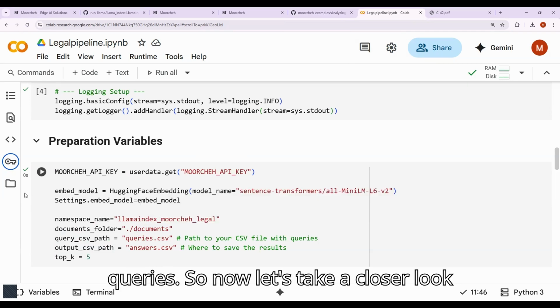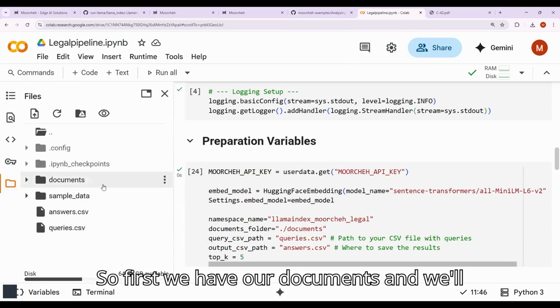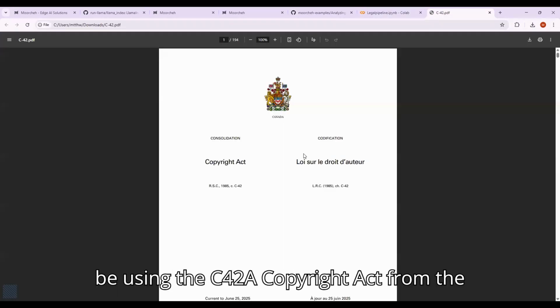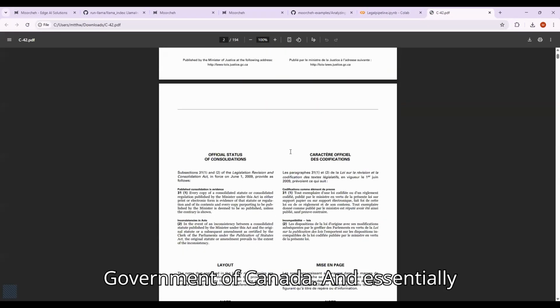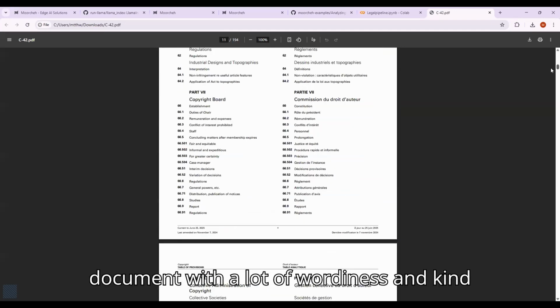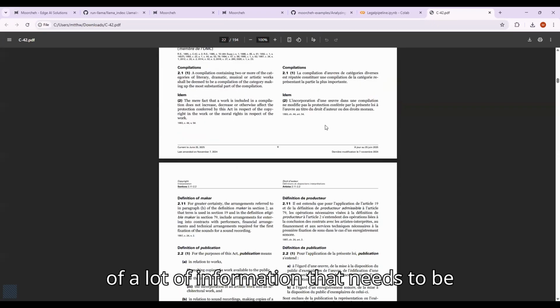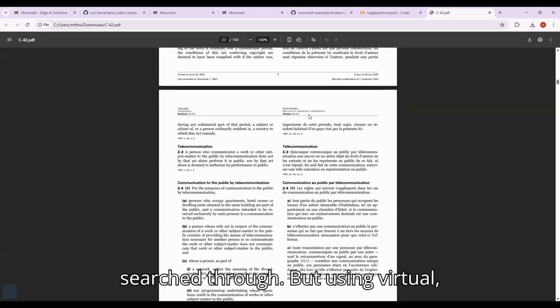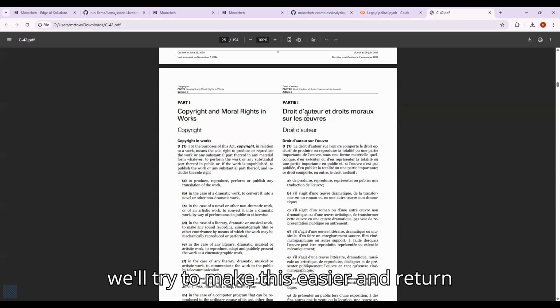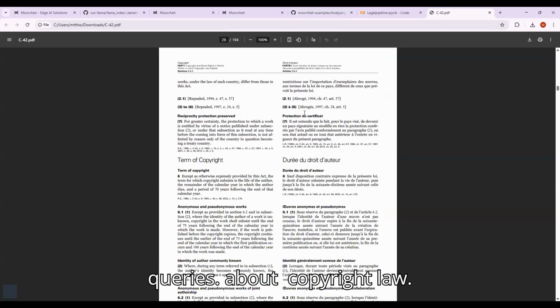So now let's take a closer look at some of these documents. First we have our documents, and we'll be using the C-42 Copyright Act from the Government of Canada. Essentially it's a very informationally dense document with a lot of wordiness and a lot of information that needs to be sifted through. But using Moorcheh, we'll try to make this easier and return only the relevant chunks to answer our queries about copyright law.